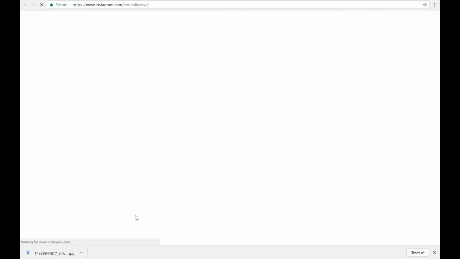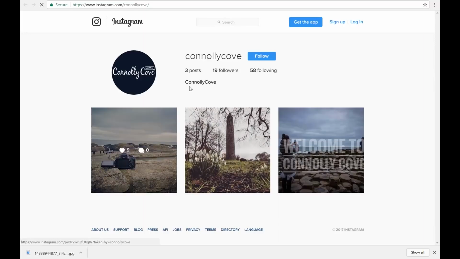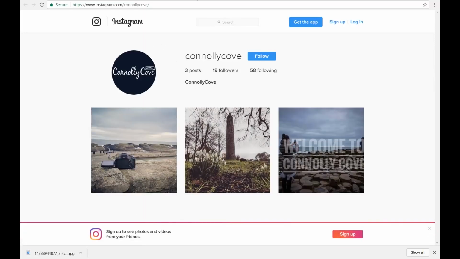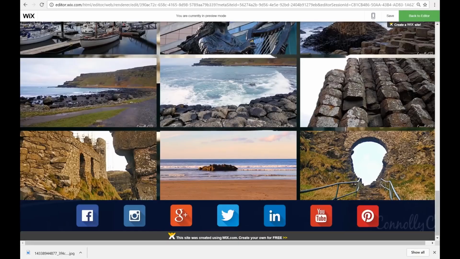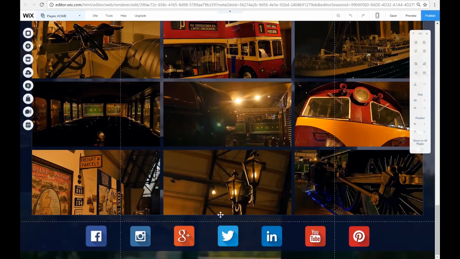Click the link and it should open. There we go, opens the Instagram icon link. So we just repeat the process for each of the images.